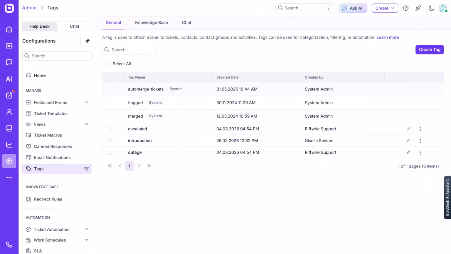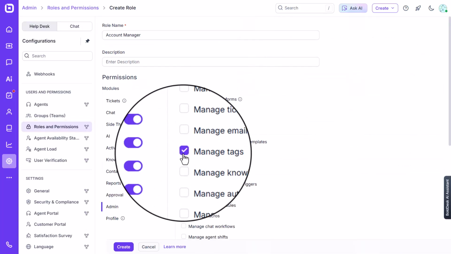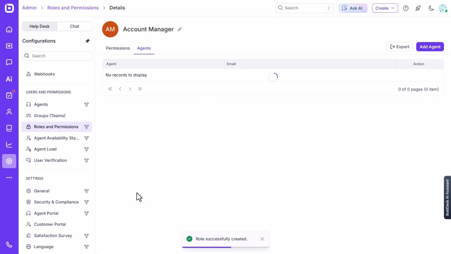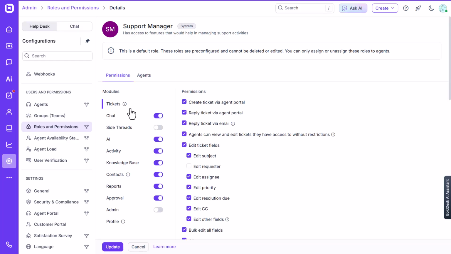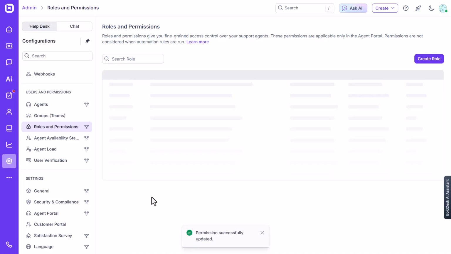First, let me show you the permissions required to manage tags in BoldDesk. In the Roles and Permissions section, enable the Tag Management permission when creating a new role or editing an existing one. I'm opening the Support Manager role. Next, go to the Admin module and enable the Manage Tags permission. This gives the role the ability to create and maintain the global list of tags.